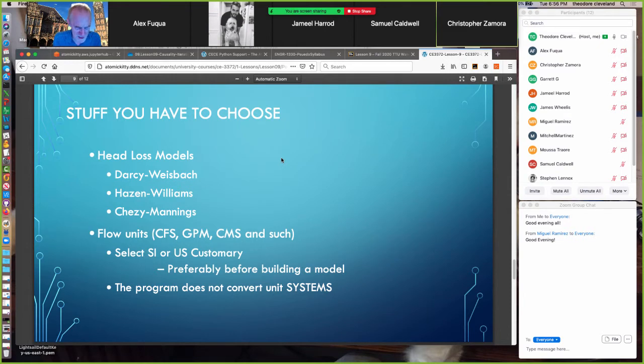We also have to select flow units. Cubic feet per second, gallons per minute, cubic meters per second. Selecting the flow unit also selects whether we're in an SI or US customary unit system. My advice is to do it before actually building a model, because the program does not convert the unit system.